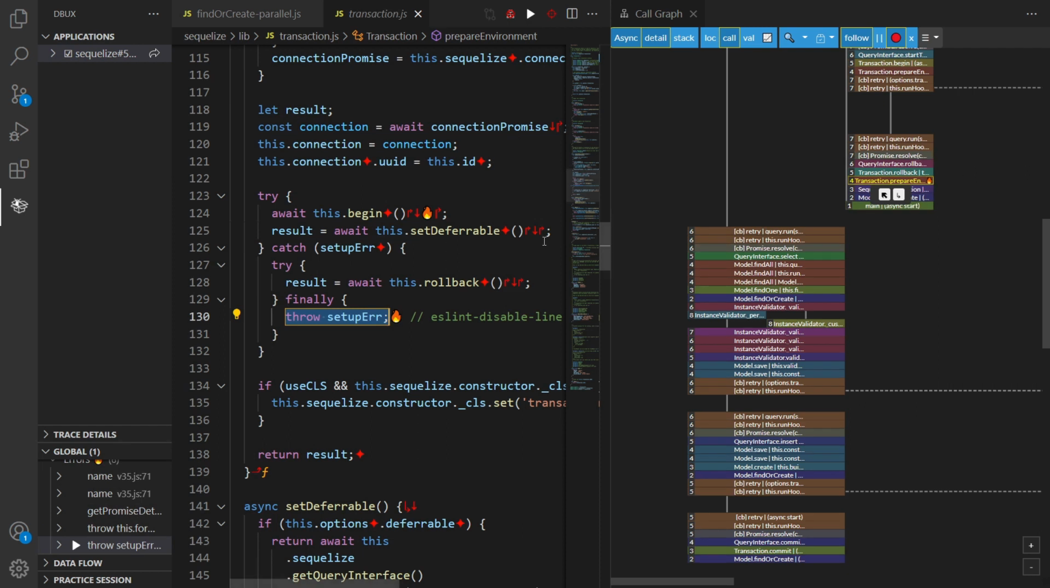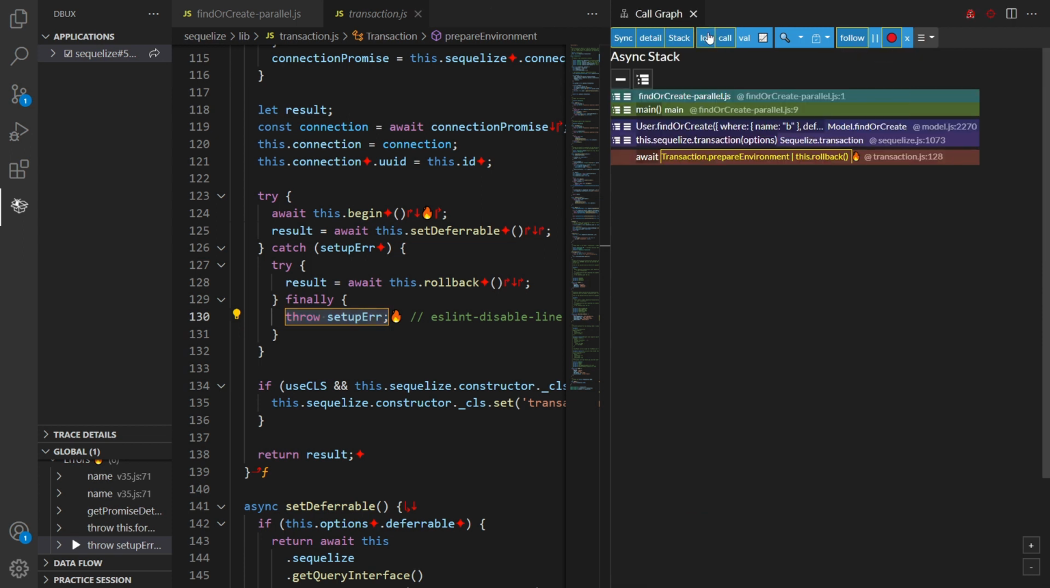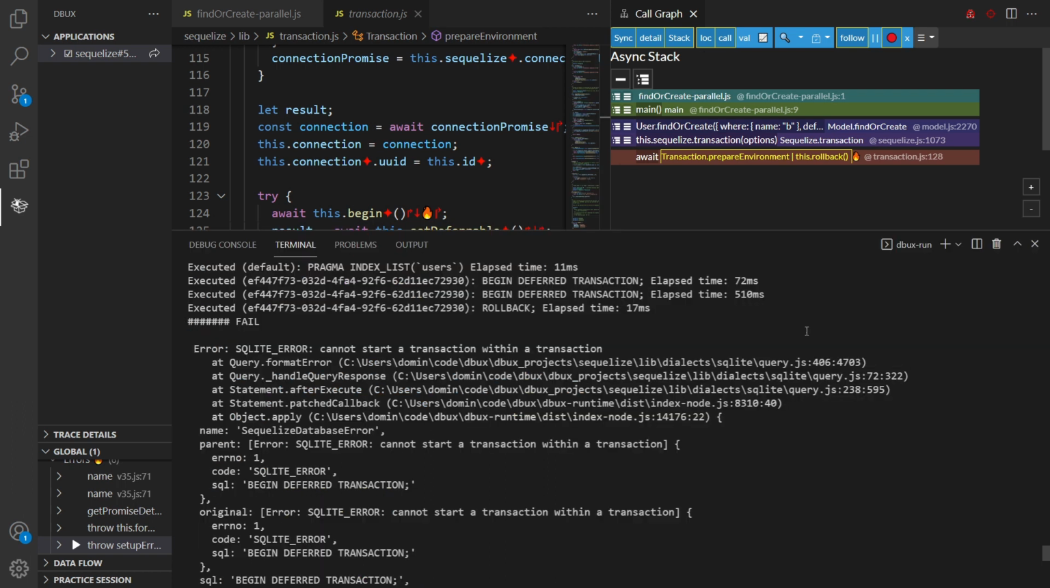The error was thrown over here in this line. Let's open up the asynchronous call stack to better understand how we got here. Let's make it bigger, enable code locations, and compare it to the call stack that was reported by Node itself. The reported call stack looks like this.